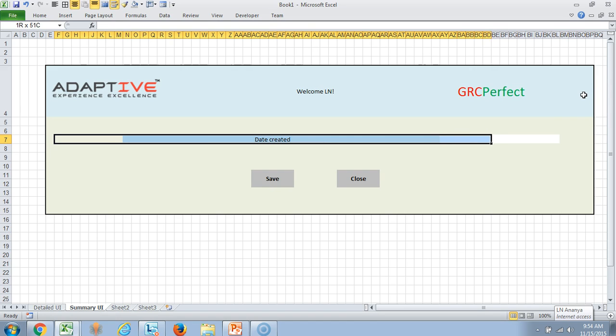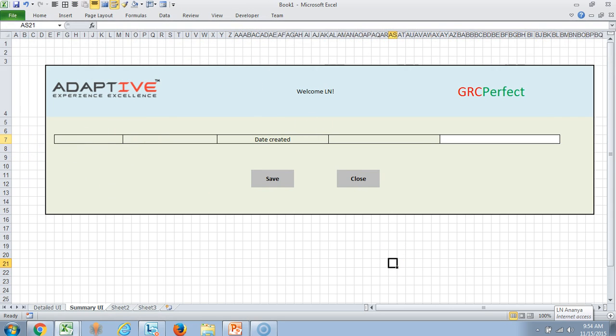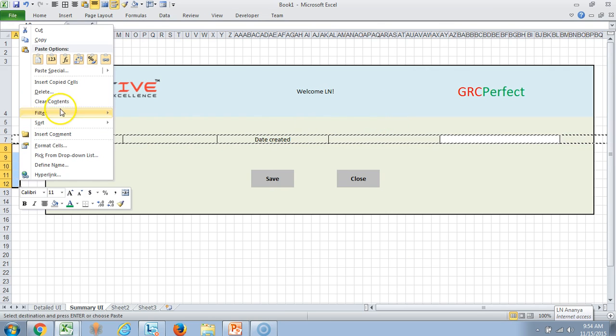So if I just put a boundary, I will get to know if things are properly merged. Now here they are not merged. So let me just merge these cells. Okay. And now what I just need to do is to copy this and paste it down.